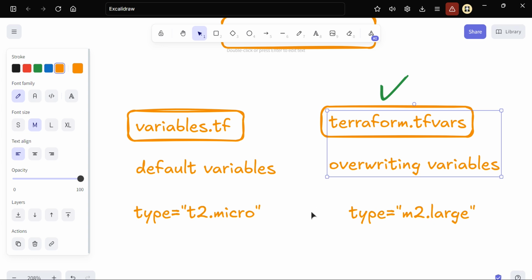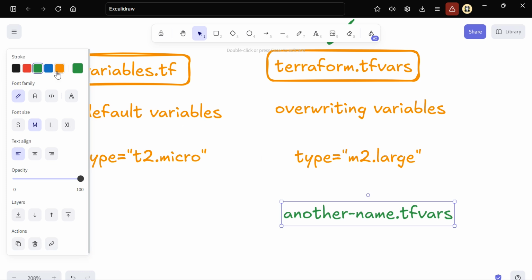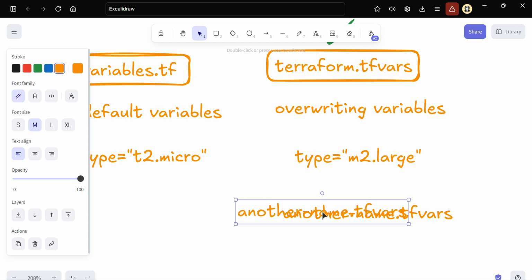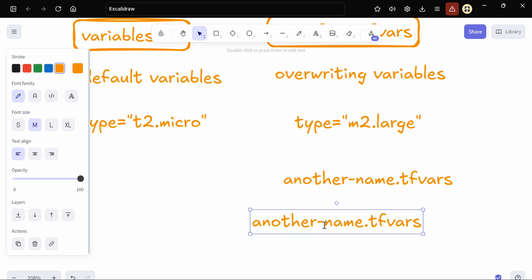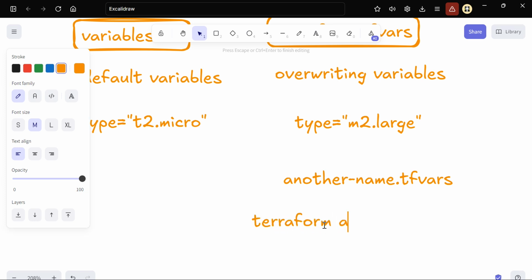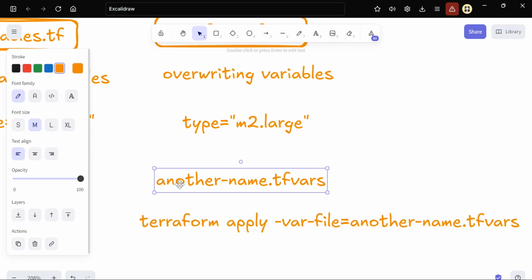But in case you want to use a different name, you can do it. Let's say, for example, I want to use another name .tf. You can use it like this. But the only thing is, while running the command, you have to mention the file name wherein you are applying the Terraform commands. So terraform apply -var-file=anothername.tf, right? So this can become quite confusing.